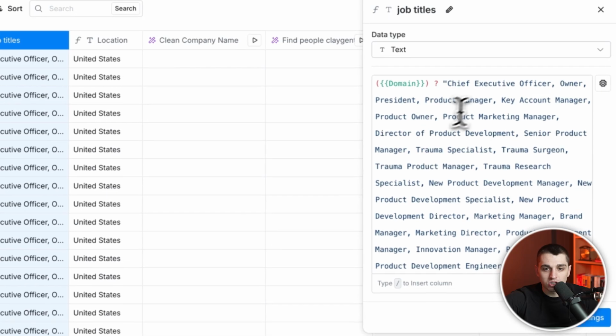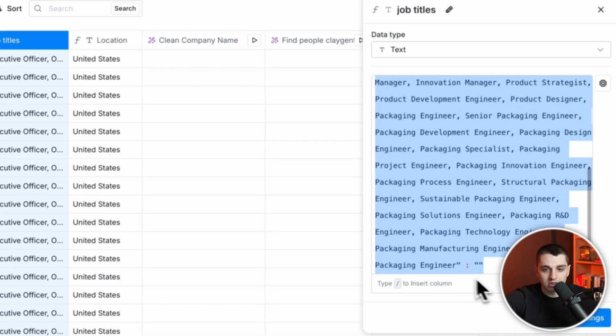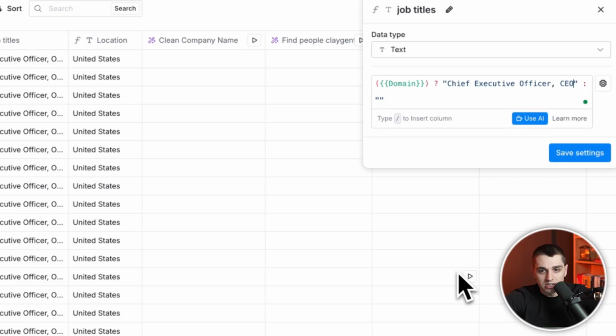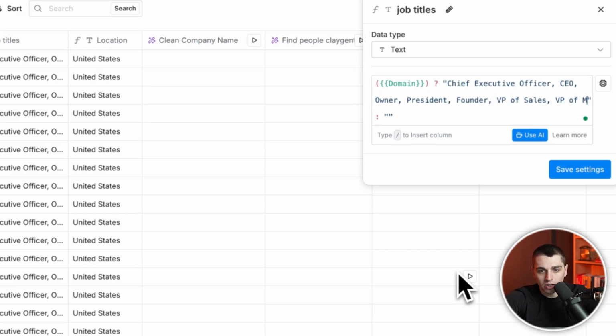Follow with me, guys. Put in the job titles that you want to find at these companies. And so I'm going to put in Chief Executive Officer. I'm going to say CEO. I'm going to say owner. Just put a comma between each one. Owner, president, founder, VP of sales, VP of marketing. So these are all the job titles that I want, right? So I'll just click save.